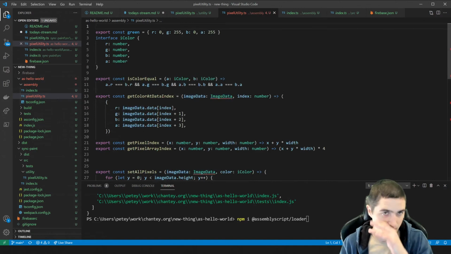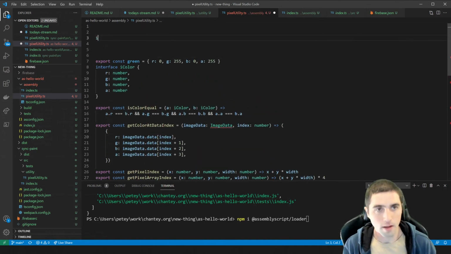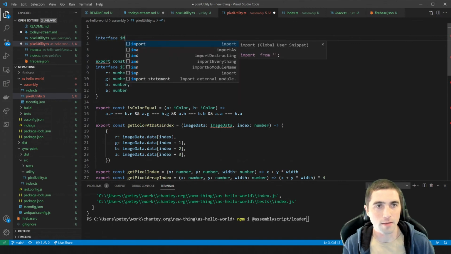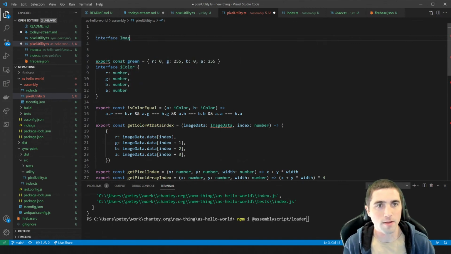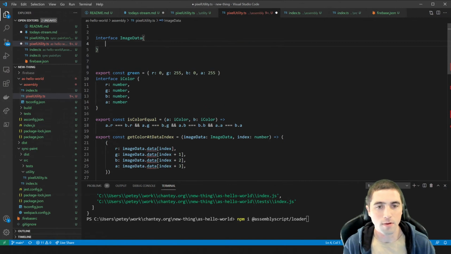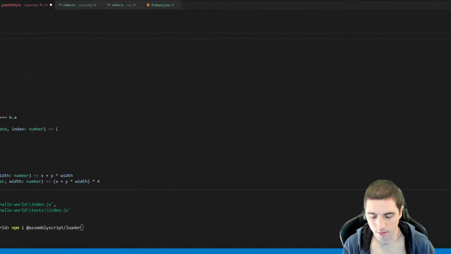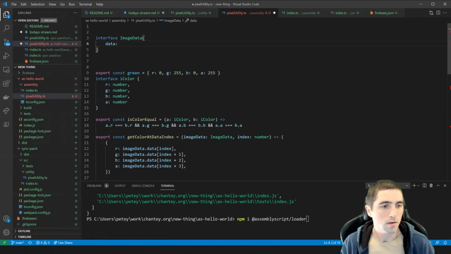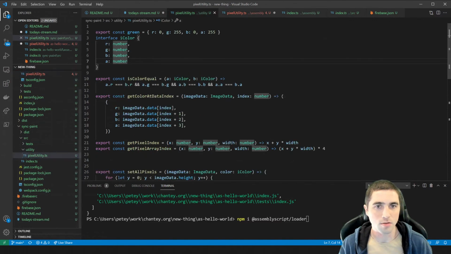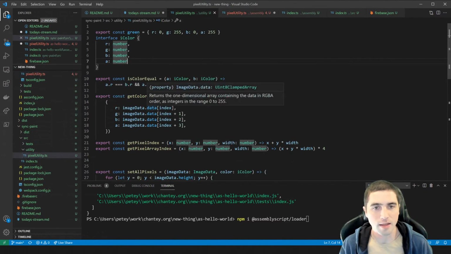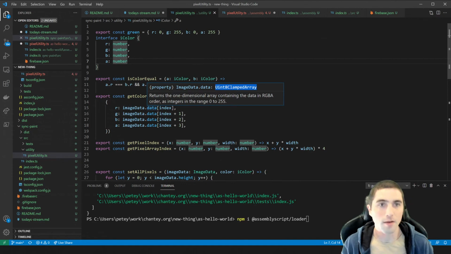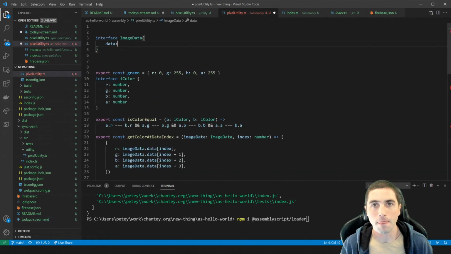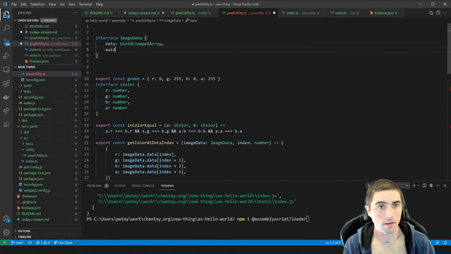But I should be able to just tell it what an image data is. Interface ImageData. It's pretty simple. Data is, what is it, an array or something? I can't remember what an image data is. Data is a Uint8ClampedArray. Great. Okay, and then it's also got a width and a height, which are numbers.